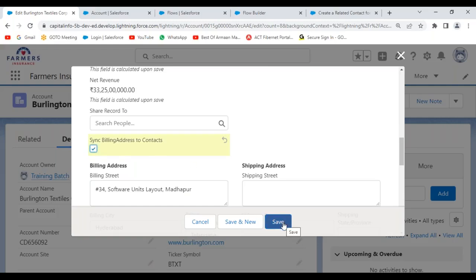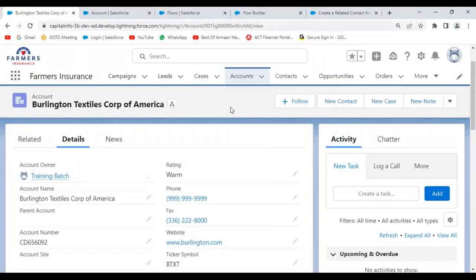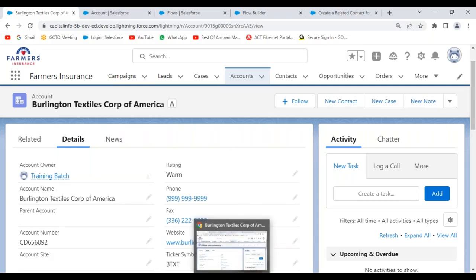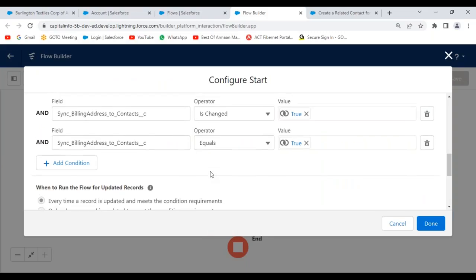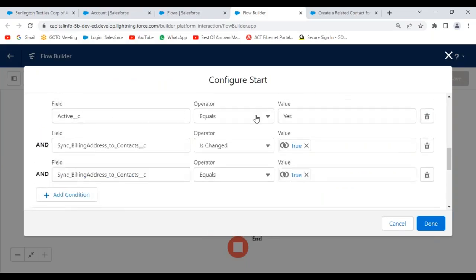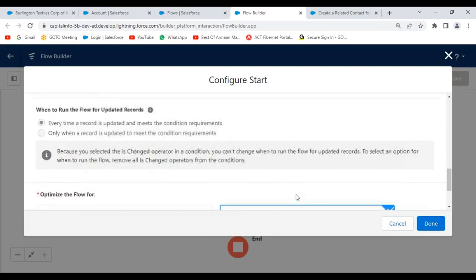Can I update now? Yes. If the checkbox has been selected, if something has been modified, then only can we update here. Or else we can't update these values. So in this case, I'm adding this condition as part of my flow. I'm checking the condition here: if the account record is in active status, and this billing address checkbox has been changed, and they have modified this value as true, then only I would like to update this data.